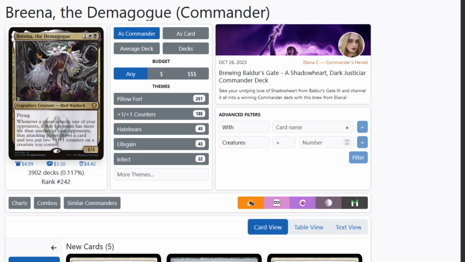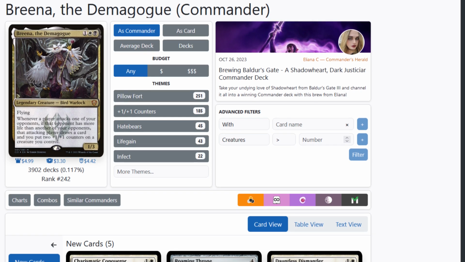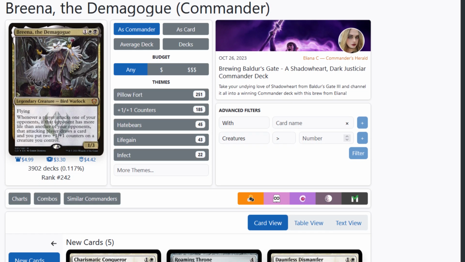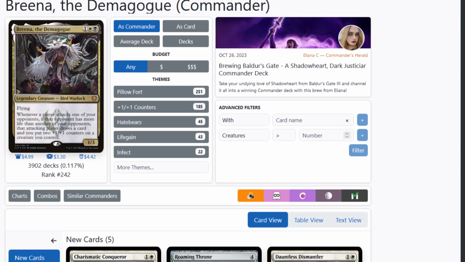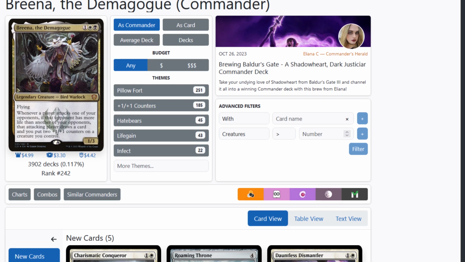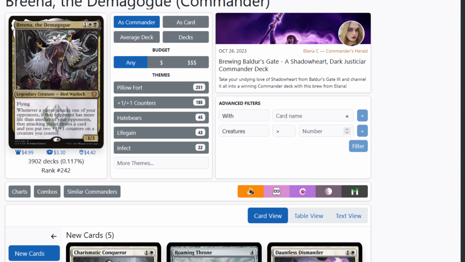And just kind of sifting through the different search terms and such in EDHREC really helps. But I like too that you've got the main page of your commander. For Brina, Brina the Demagogue, it says Brina the Demagogue commander. But beyond that, you can search any card, like you said, and it'll show you what commanders it's good in, what other cards they're generally found with.